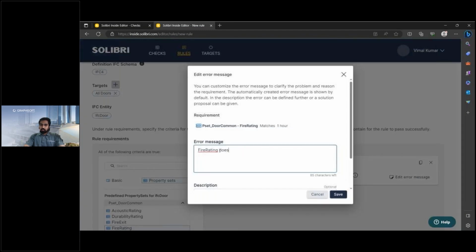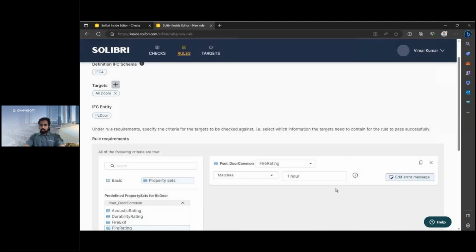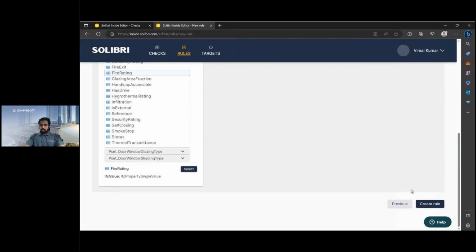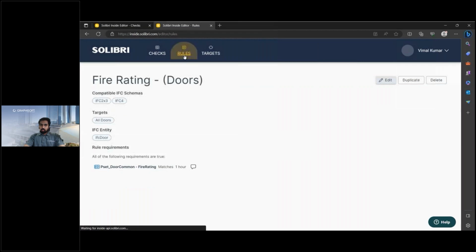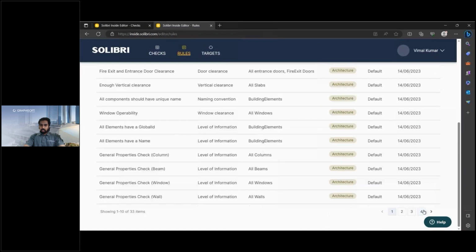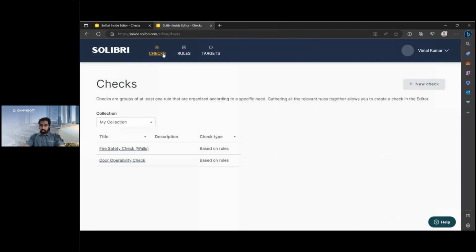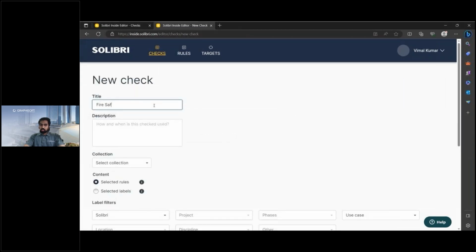You can define your error message. Here I'm defining it as fire rating does not match 1 hour. You can simply save this error message and then click Create Rule. It will create the rule for you. Let us check whether it has been created. You can see here there's a rule created, and now I need to create the check, inside which I can put this rule.